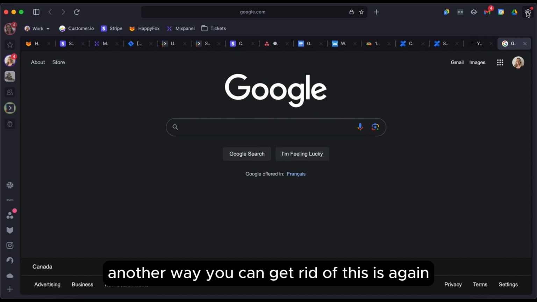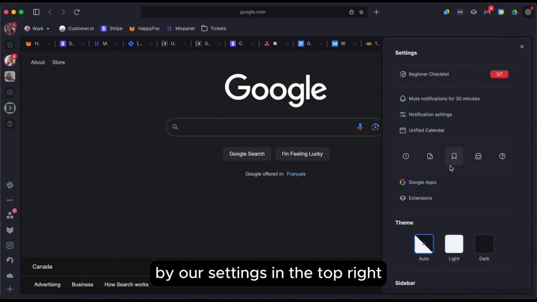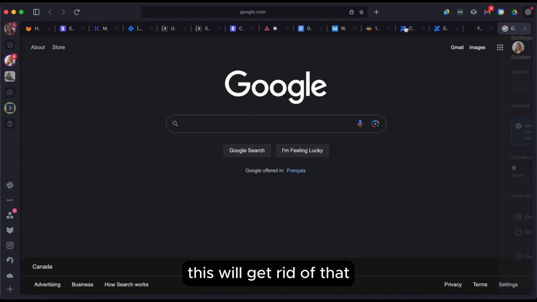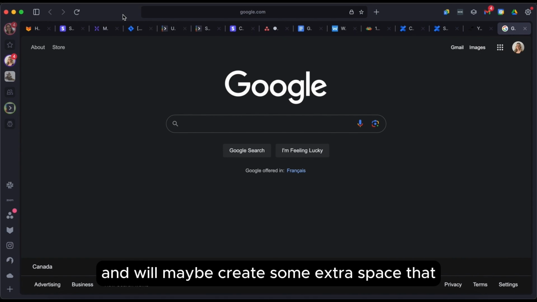Another way you can get rid of this is again by our settings in the top right. We can scroll down here and we can toggle off the Show Bookmark Bar. This will get rid of that and will maybe create some extra space that you might need.